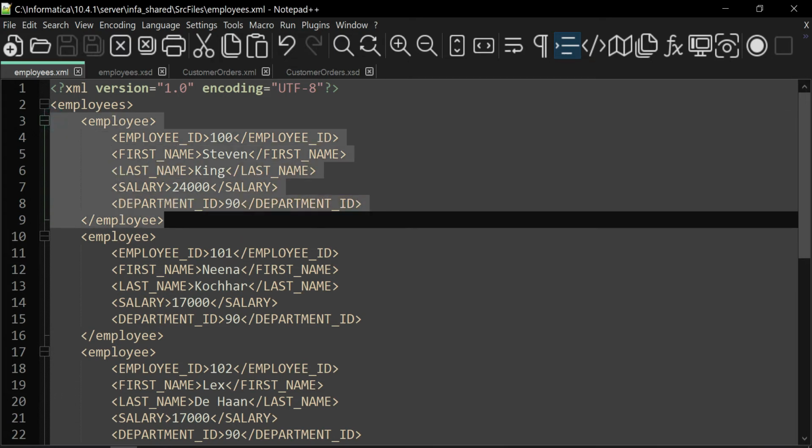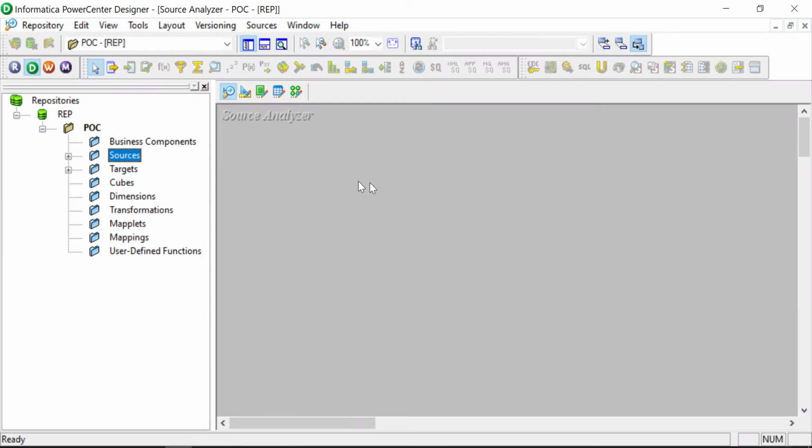This is a very basic XML file, and to load it via Informatica, you need to specify an XSD. XSD is like a schema definition for an XML. Same way as for any database table, you define a table structure like the data types and the column names. Similarly, you have an XSD for an XML file. So let's see how we can load this simple XML file via Informatica.